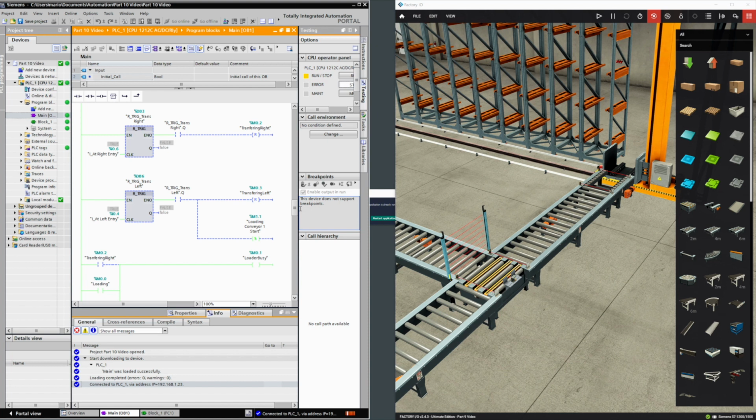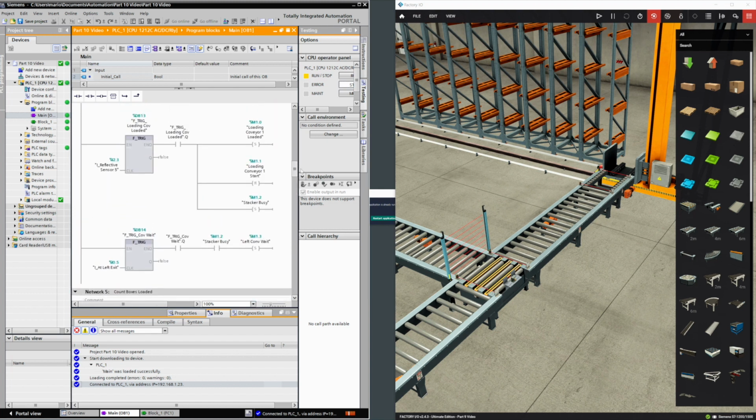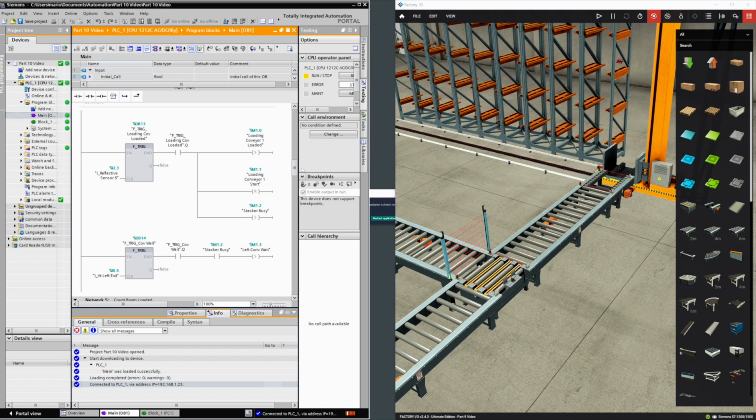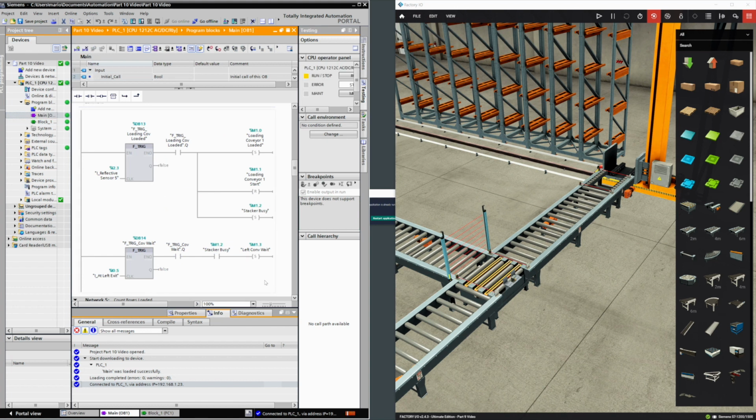However, M1.0 loading conveyor loaded is set in network 4 when a pallet is detected by reflective sensor 5. It isn't reset again until step 9 in the SCL code. Let's look at that too. Okay, let's go back. Also note in network 4, we set stacker busy M1.2, which is also not reset until step 9 in the SCL code.